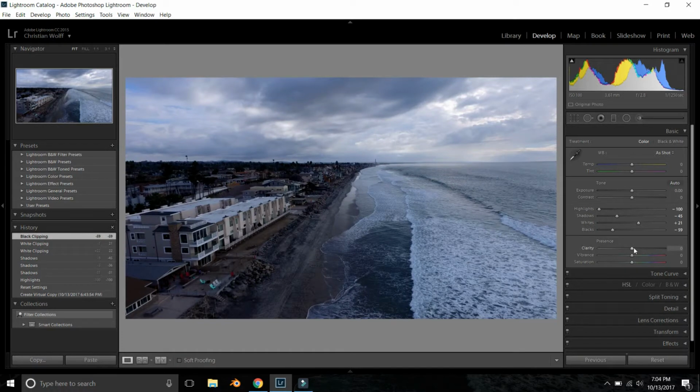And then this is an ocean shot, and I want a lot of the detail in the water to open up. So we take the clarity and we'll drag it to around 25%. Before and after.